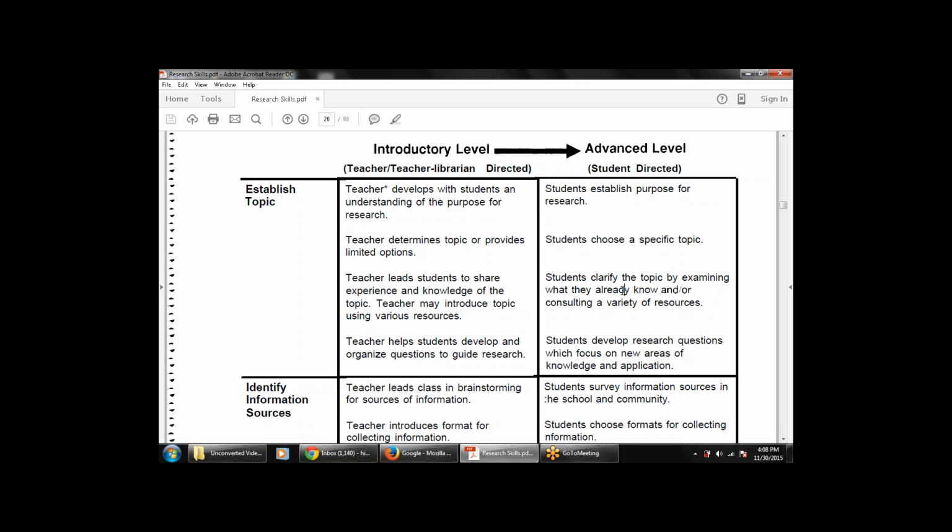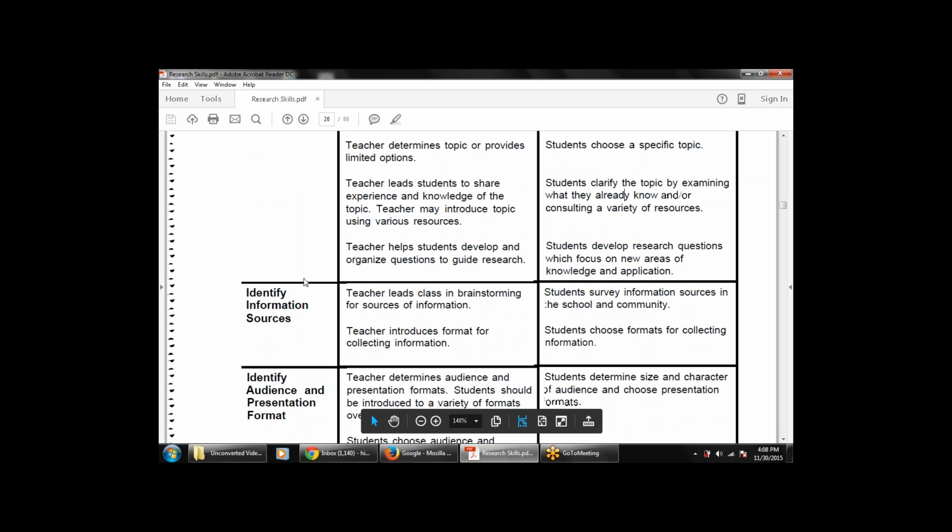The next is identifying the information sources, that is, what the various sources are by which we can get the information.